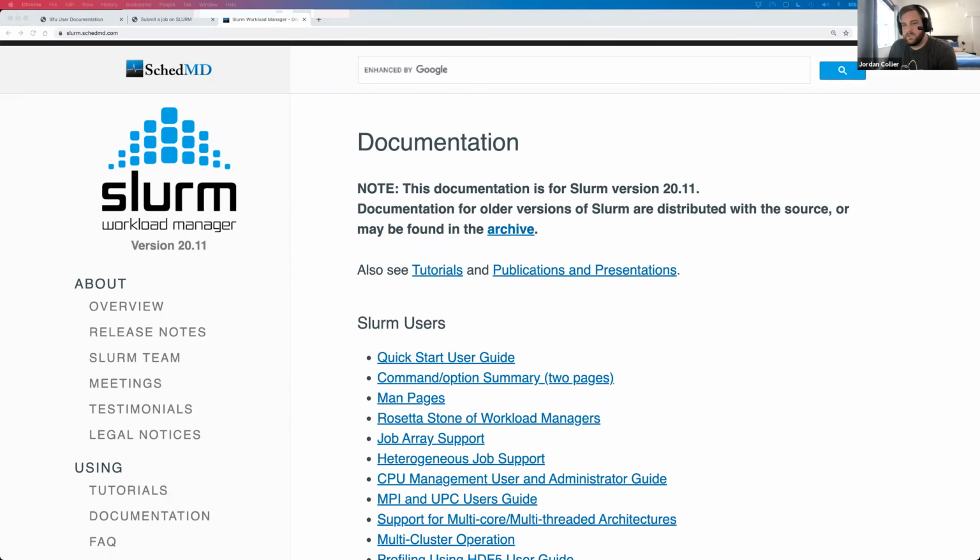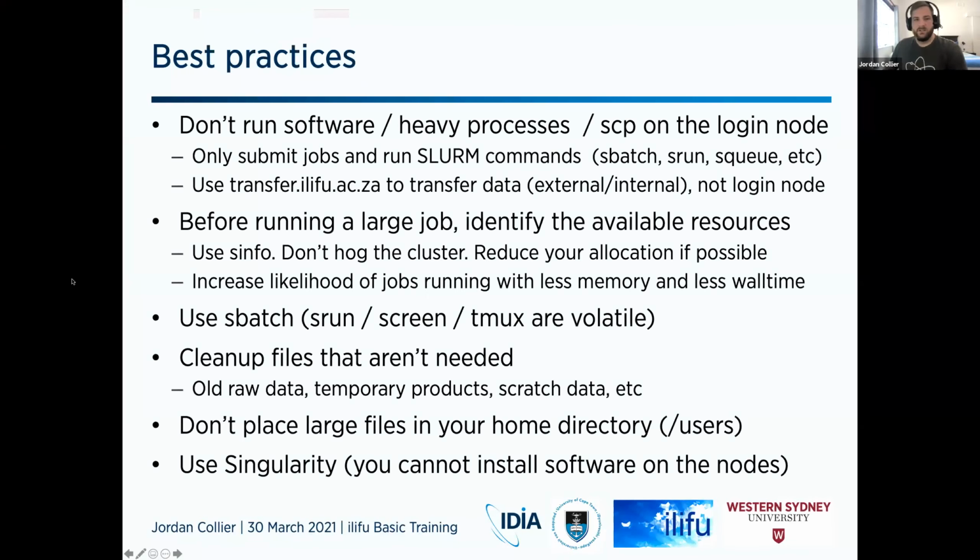Cool, yeah, that's everything. So let me just finish up on this last slide, which is the best practices. Just to reiterate things that Jeremy and I have said and a few other things. The login node is where we're to run our SLURM commands like sbatch, srun, squeue, and so on. It's not where we're to run our software and our heavy processing or even copying, as we'll talk about in the next training. If we want to do copying, we're to use the transfer.ilifu node, which we'll show how to do in the next training.